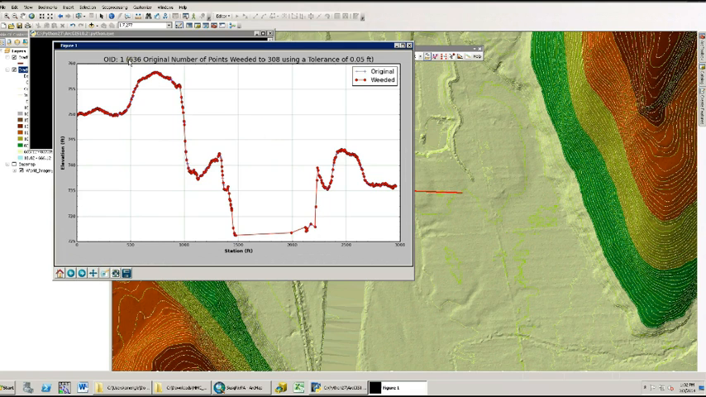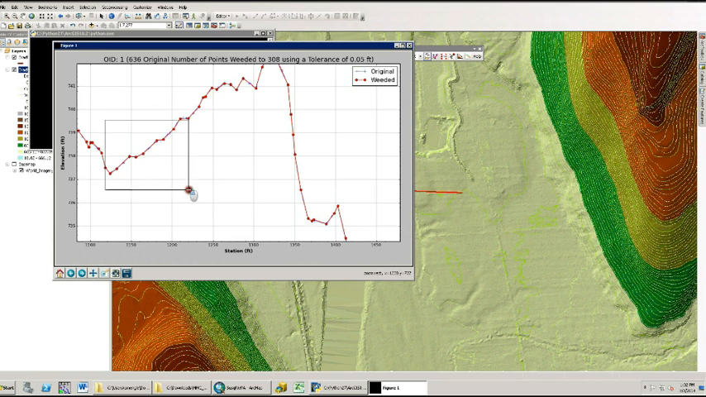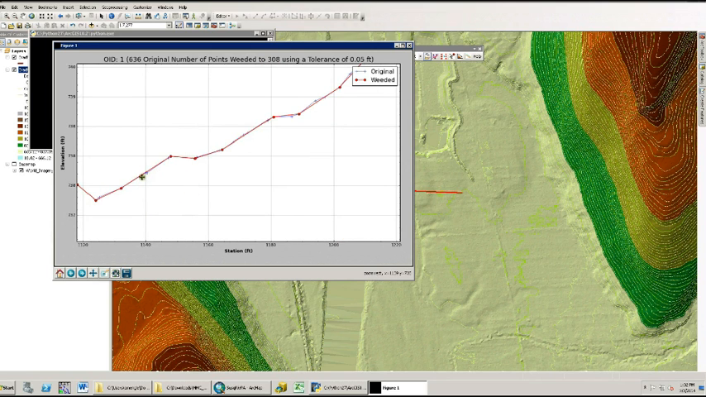In this case, when I interpolated my line from the surface, there were 636 vertices. Based on the weeding tolerance that I had set up in my Configure Settings dialog, it was weeded down to 308 vertices, based on a tolerance of 0.05 feet. I can zoom in and look at the before and after. So the blue hatch marks are the original vertices that were along the line, and the red are the after the weeding was applied.